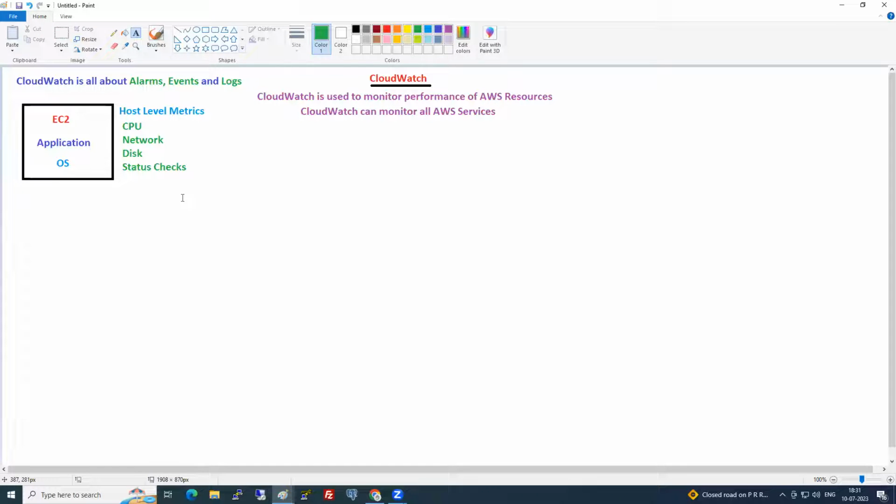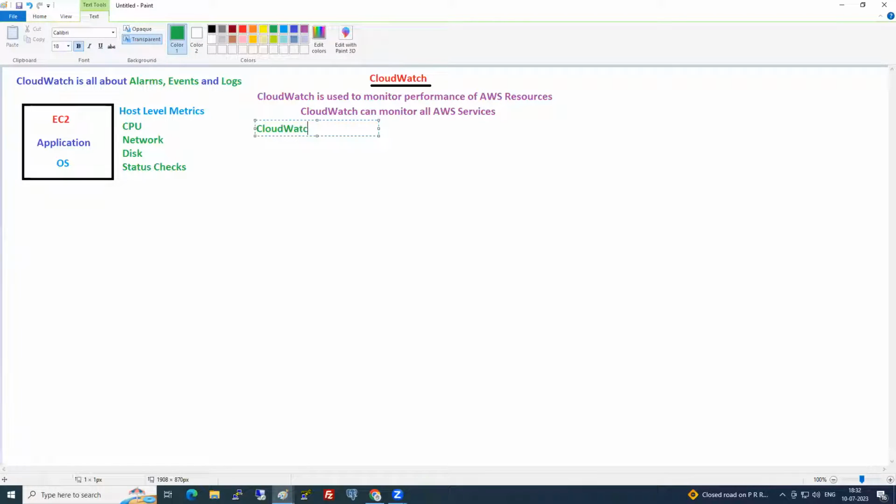Yes. So what are the host level metrics that CloudWatch will monitor by default? CPU, network, disk, status check. What are these four metrics called? Host level metrics. These host level metrics are nothing but default metrics. So can we say CloudWatch can monitor only host level metrics? These are called default metrics.